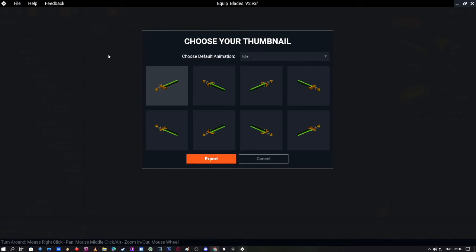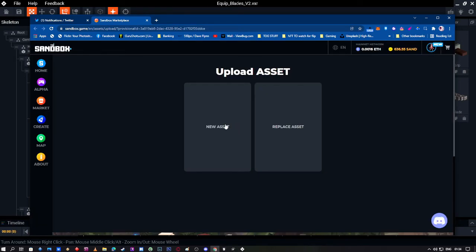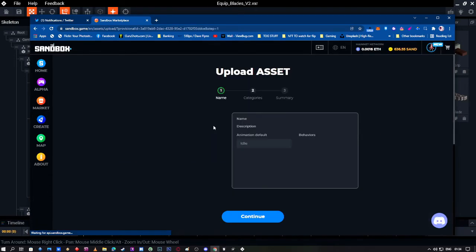Okay, so assuming you've got an account over at the sandbox.game website, this will take you straight there. So you want to click on the profile of the sword that you want. Choose a nice one. Then click on Export. And now you see it's loading the asset in. Obviously it's a new one, so select New Asset and you can see it there already.